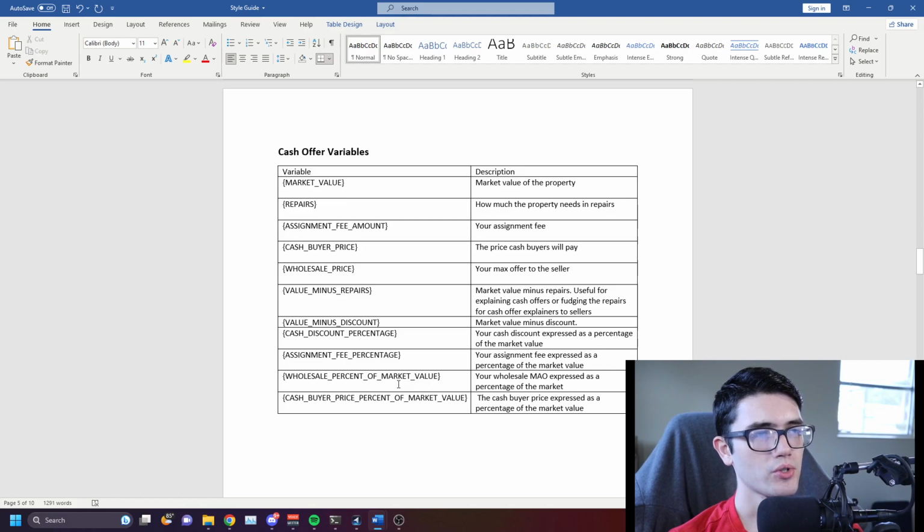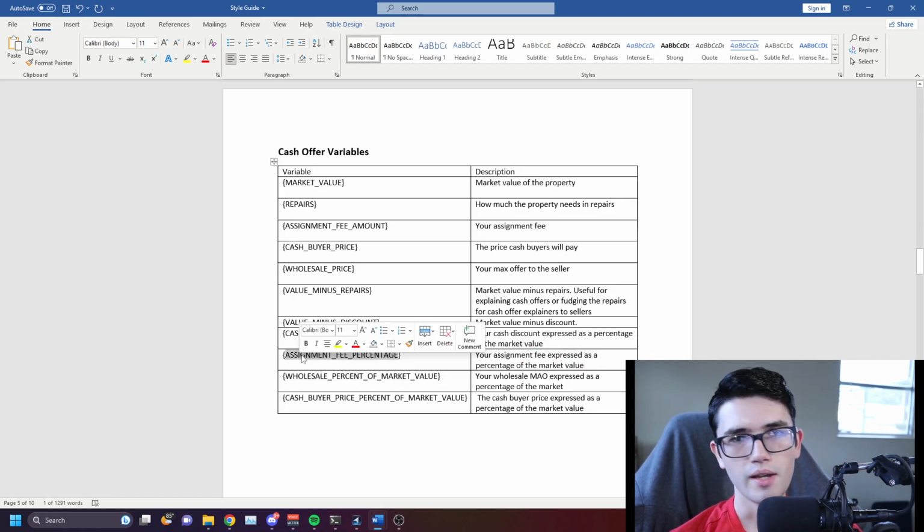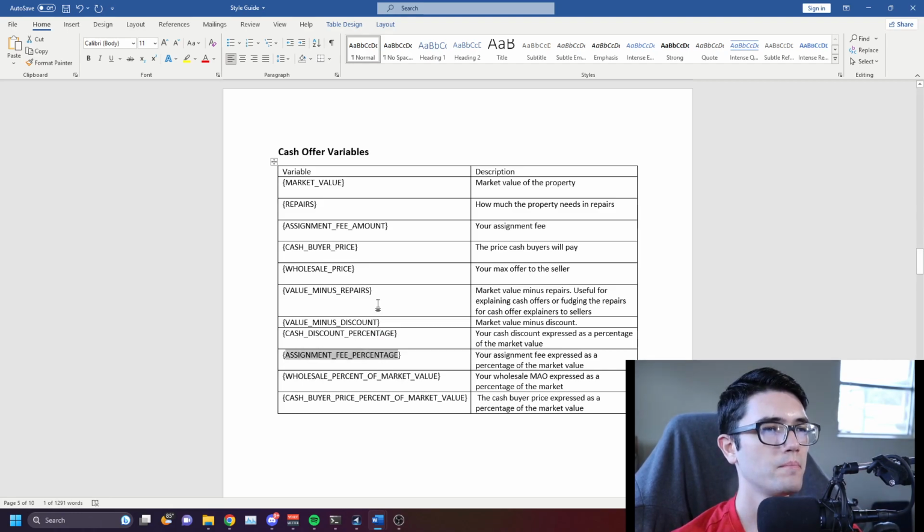Nothing really much here to talk about, but every time there's a number in dollars, like the assignment fee amount, I also try to provide that as a percentage of whatever it's relative to. So, for example, for the wholesale, that's actually the offer. The assignment fee percentage gives you a percentage that you can work with instead.